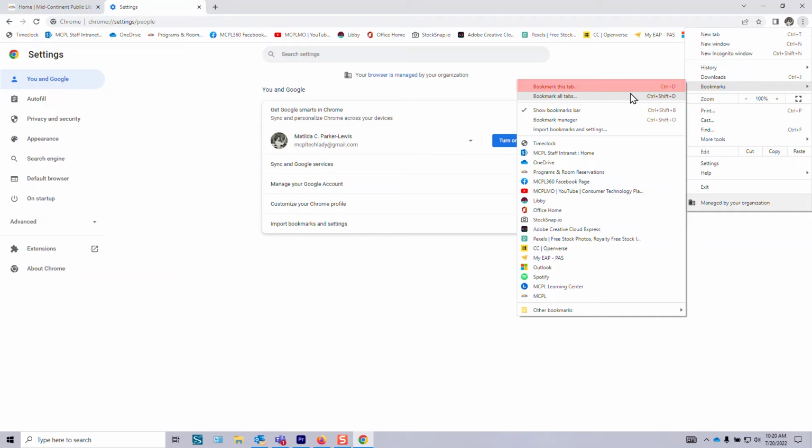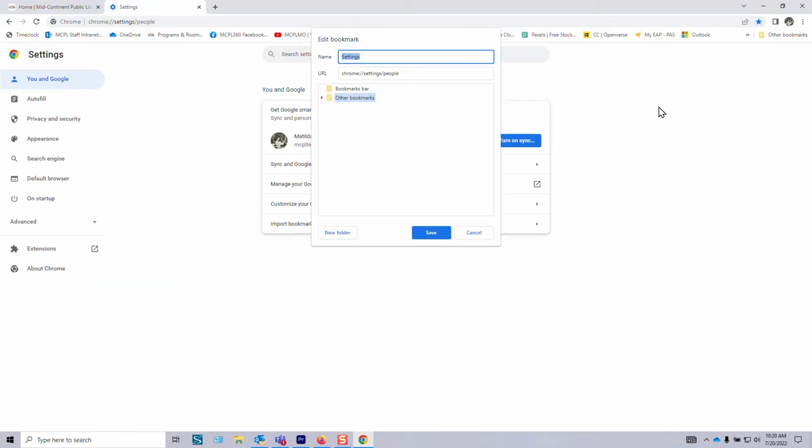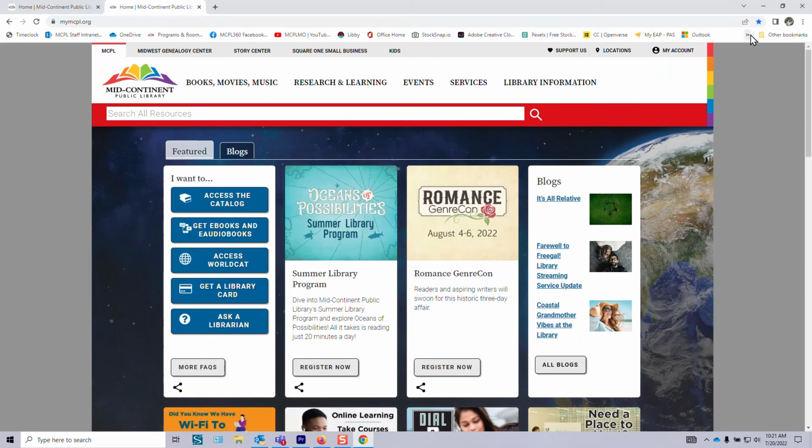If we click on bookmark this tab, we get that same pop-up menu, and so we can again name our link or our bookmark and then choose where we want to save it. We can also click the More option, and this will give us the ability to edit the bookmark. Once I have it saved, I can just click this bookmark from really any web page, and I'll be taken there as long as I have internet access.